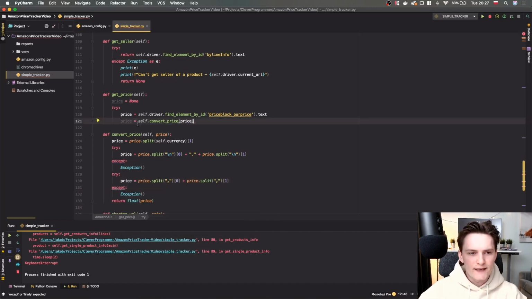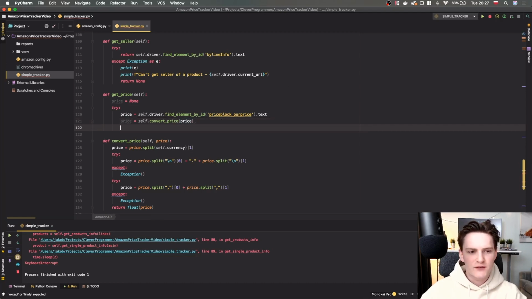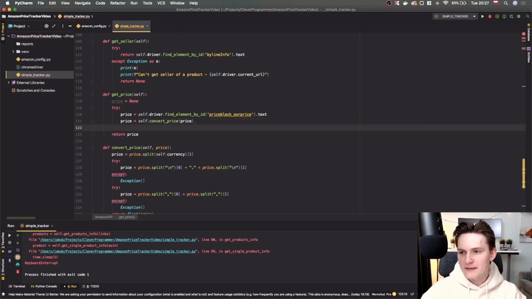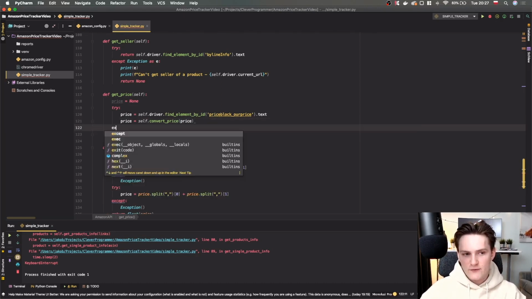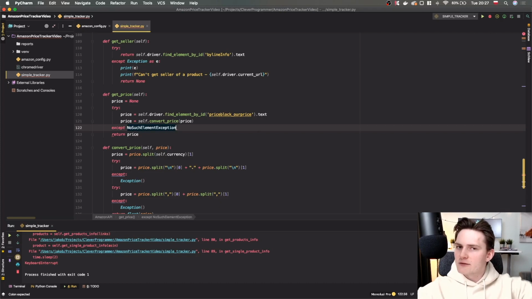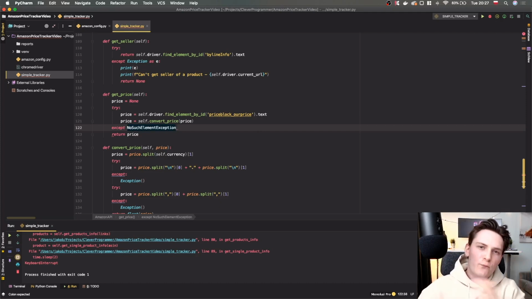Okay, so in this case we have our price, and obviously we want to return it. But as I showed you before, there might be some exceptions, right? So we do except, and in this case, there's no such element exception, and this is the case when there's like the other price under one, all right? So there's like the text, like item is available, but there's no price, and we have to find the price below it.